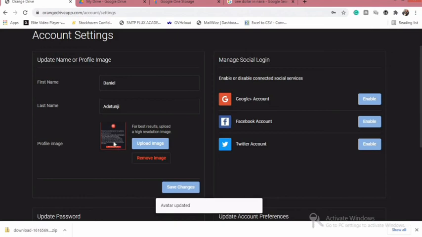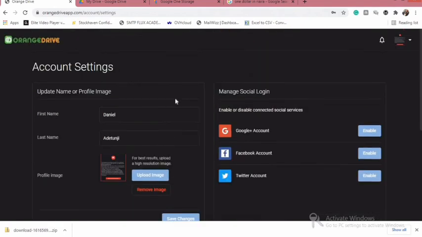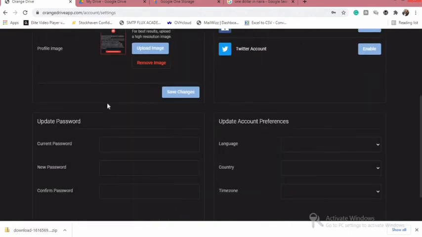Okay, as you can see, it has uploaded. This is less than 1.5 megabytes. So you can choose to remove this image as well when you click on this particular button right here. All right, so when you do this, you click on save changes to update this change that you just made to your account. All right, you can see it reflects there. That is my new profile picture.